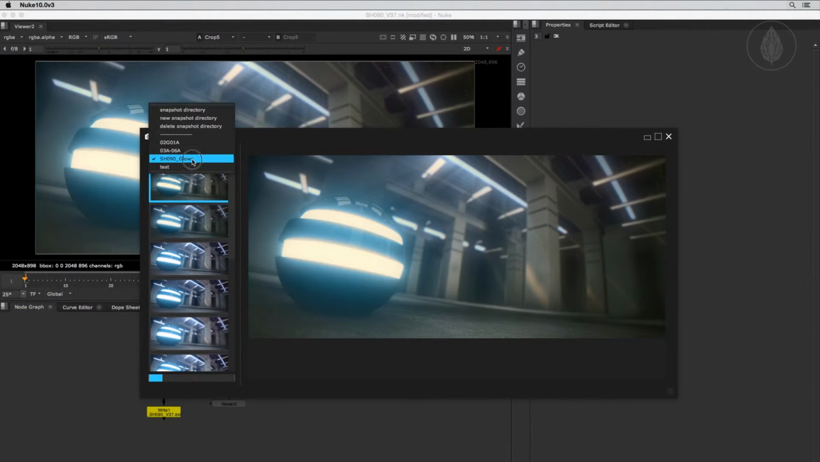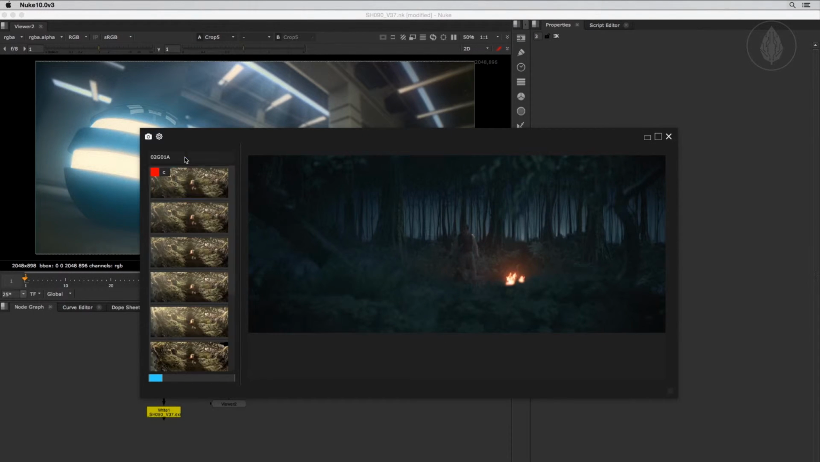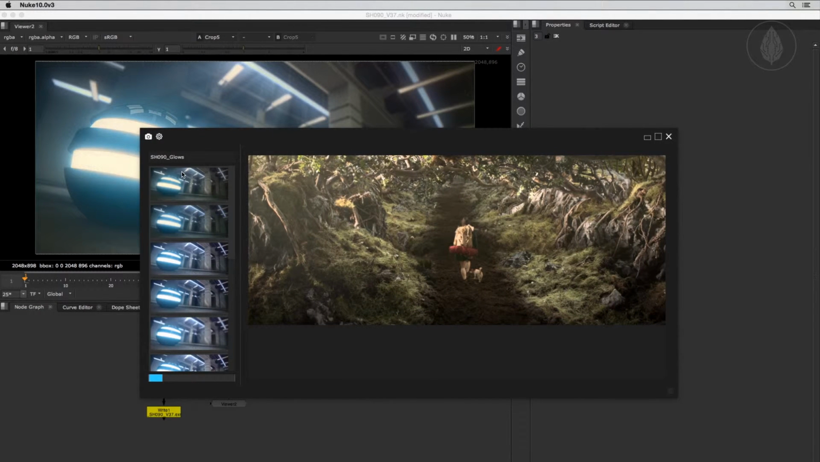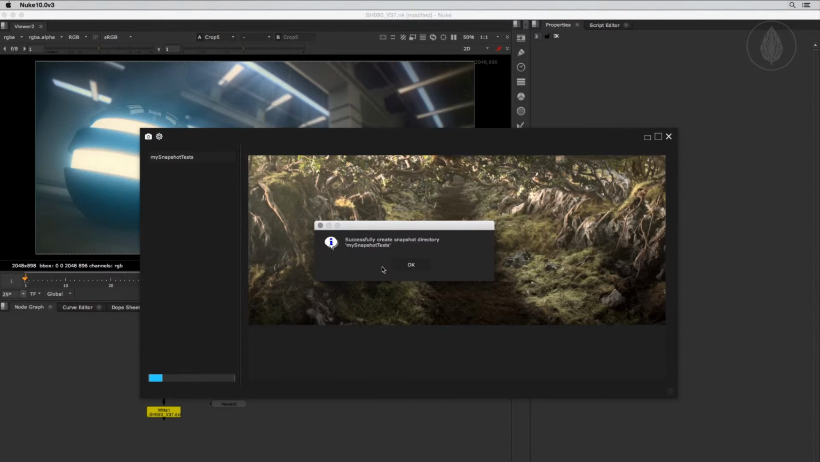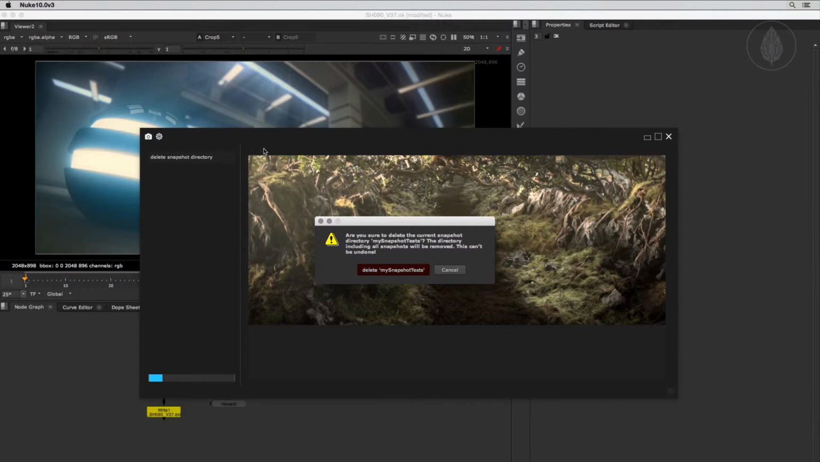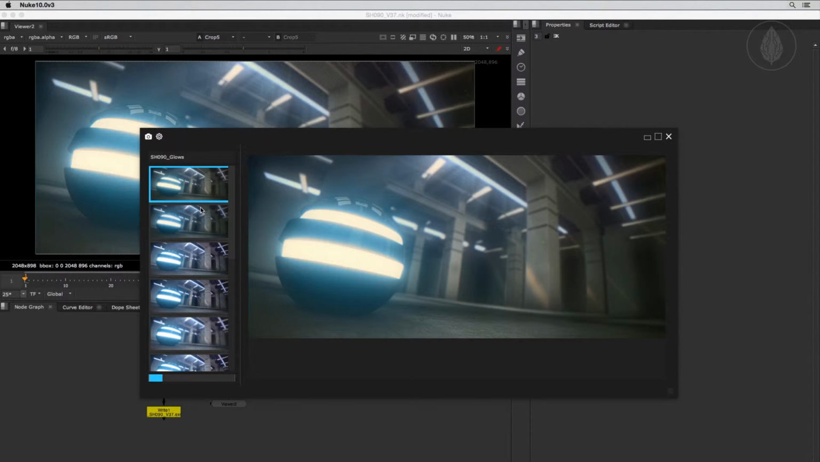You can create several snapshot directories and switch between them. To create a new snapshot directory, click the drop-down and choose New Snapshot Directory. You decide how to manage your snapshots. For instance, you can set up a snapshot directory for each shot that you're working on, or for a specific element, or one for each user. To delete the currently selected snapshot directory, choose Delete Snapshot Directory from the drop-down. You can work collaboratively with multiple artists in one snapshot directory. All you have to do is point to the same root directory.